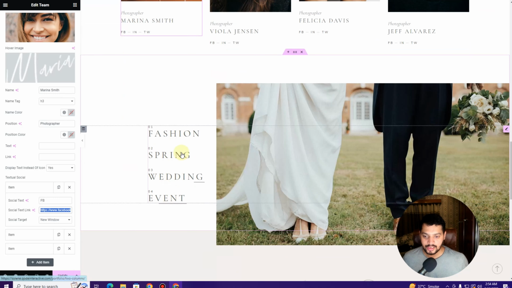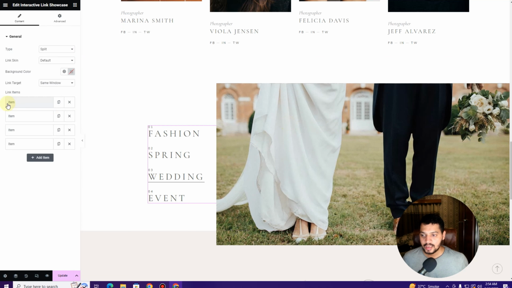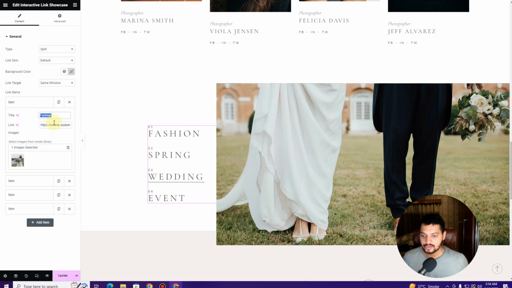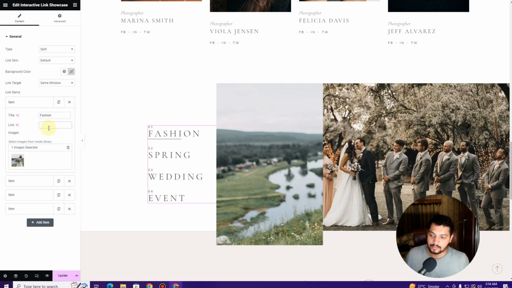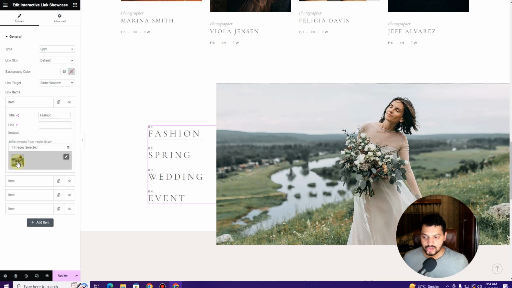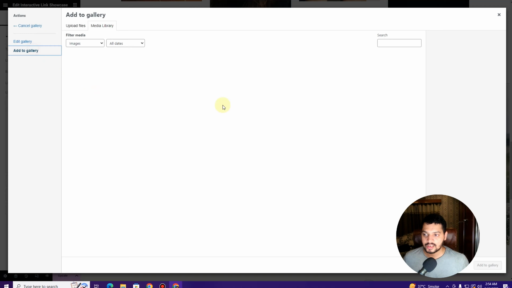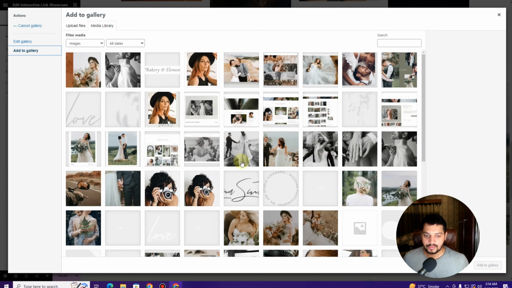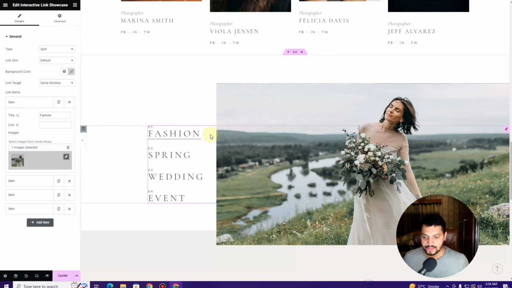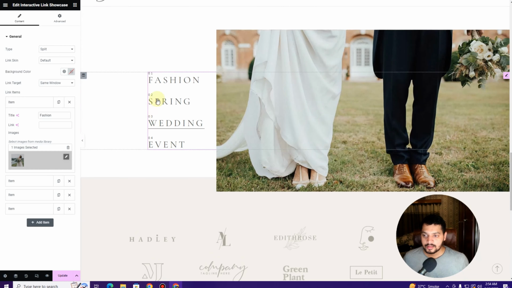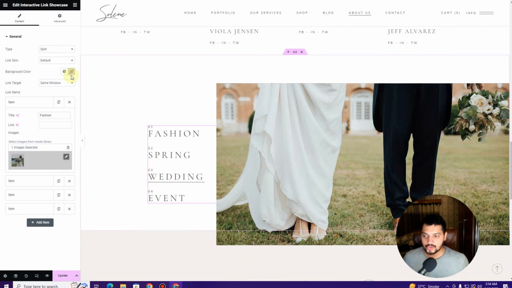Next up, you can showcase this for services. I already showed you how you do that, but once again click here, and from here you will see all the options. So here it says fashion, you can change it to anything you want. Here you can insert the link. For now I'll remove this link, and in order to change the image, click on this image and then you can click on add to gallery, and from here you can choose your own image or you can upload your images.